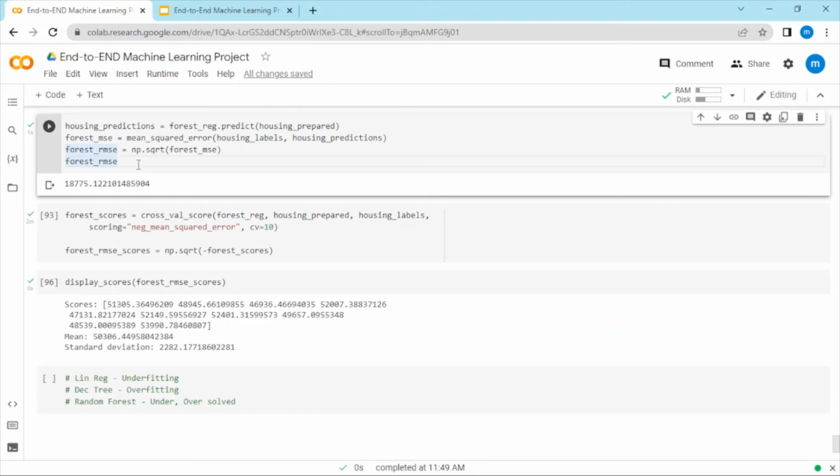I hope you understand how we can select the model, how we can train the model, and how we can select which model is best for our data using cross validation. In the upcoming lecture we will see how to fine tune the model, which is basically hyperparameter tuning. I hope you like my explanation.